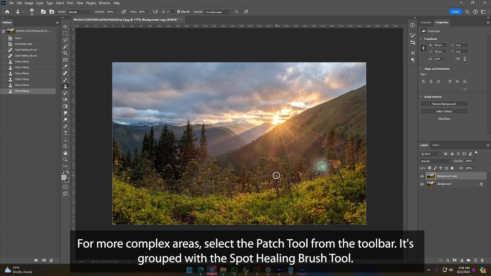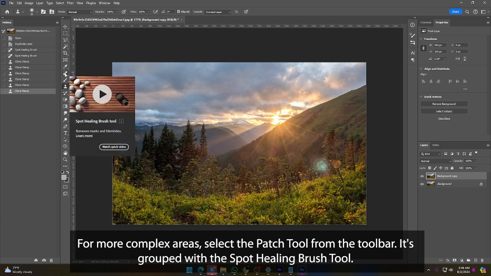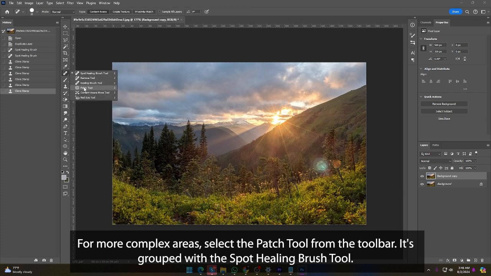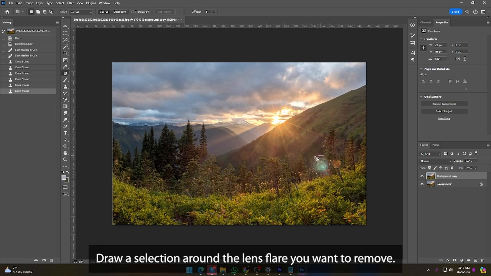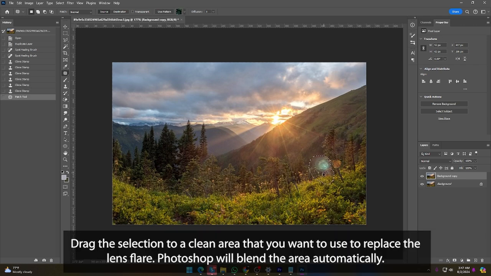For more complex areas, select the Patch tool from the toolbar. It's grouped with the Spot Healing Brush tool. Draw a selection around the lens flare you want to remove. Drag the selection to a clean area that you want to use to replace the lens flare. Photoshop will blend the area automatically.